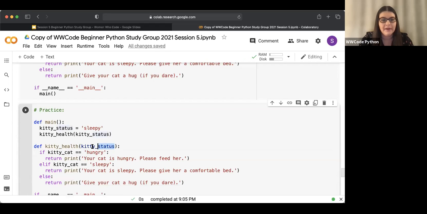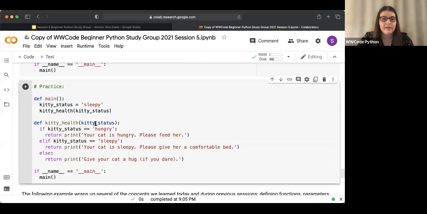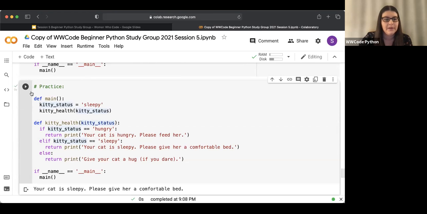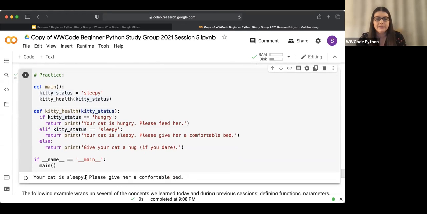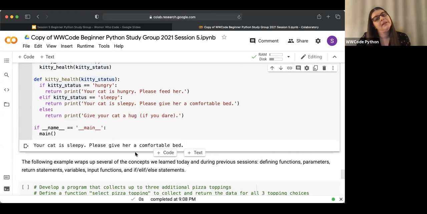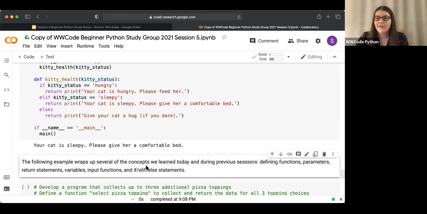But keeping in mind that we need to change kitty cat to kitty status, since we changed this parameter here. So we should be able to run it, and it works. Your cat is sleepy. Please give her a comfortable bed. Okay. Awesome. So now we have our final example.